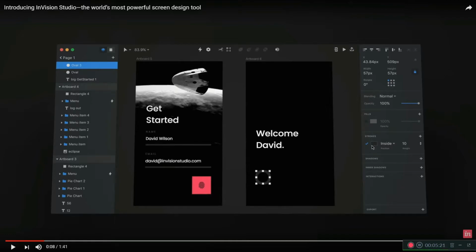Also, you can choose where you want to start and pinpoint your alignments, so you can change it around. It doesn't have to always be centered. You can make it from the top left or the top right. So that's really, really good.